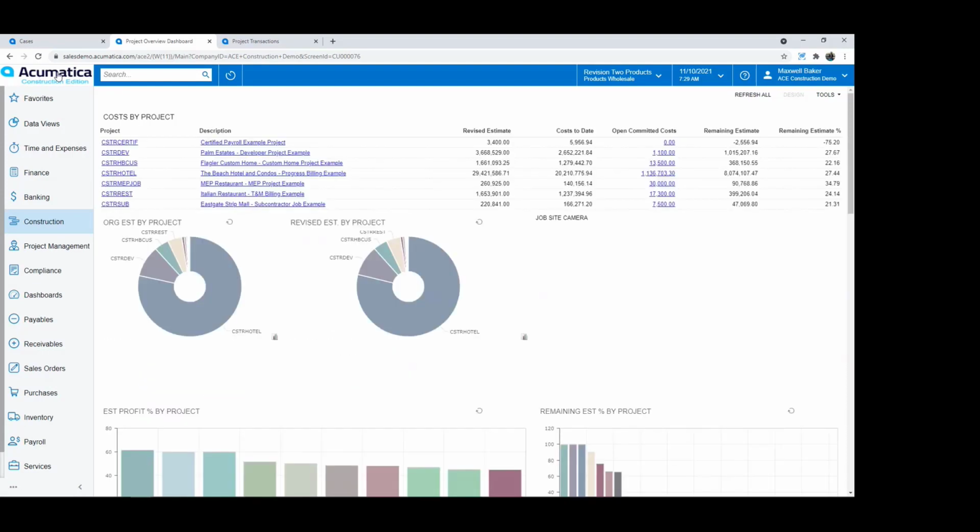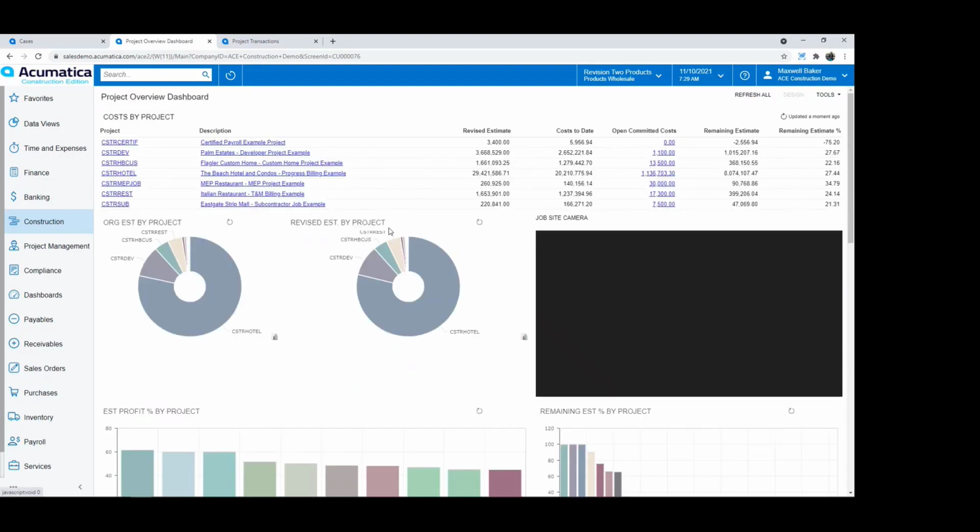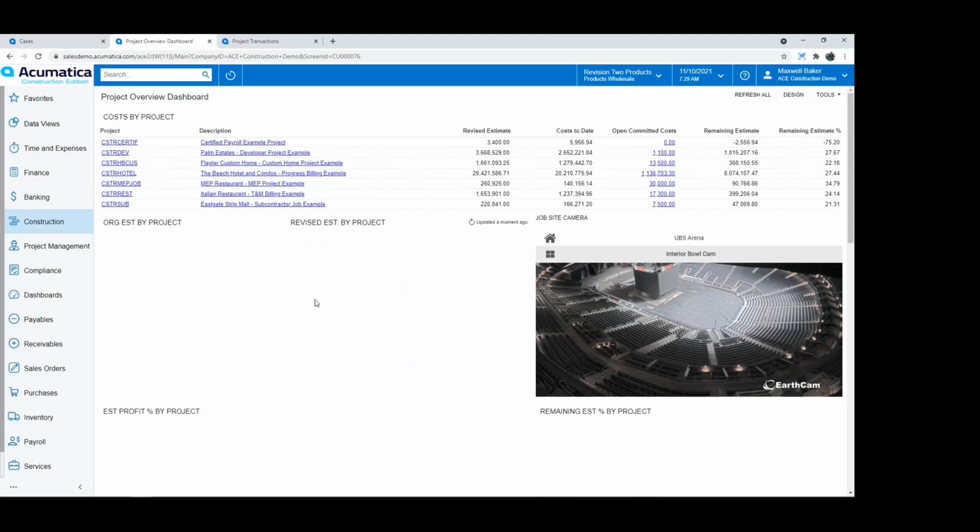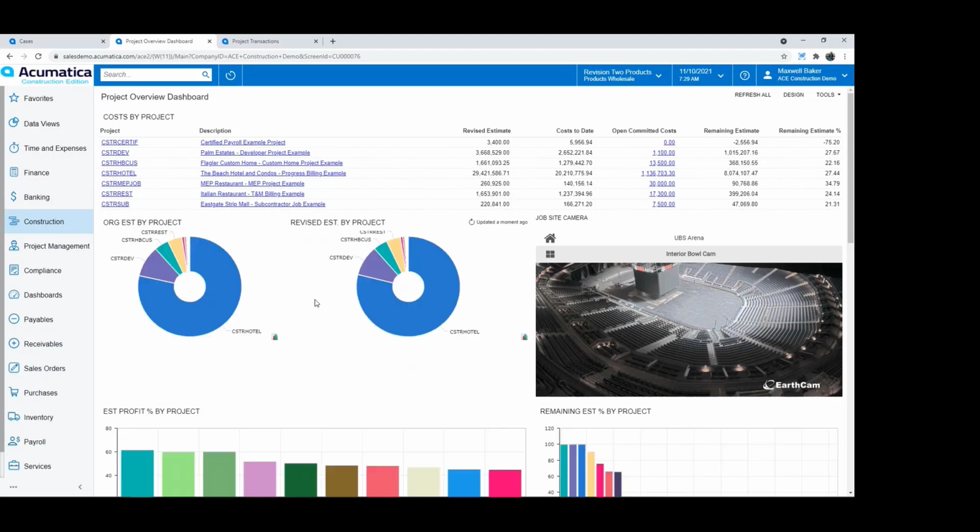So you just saw I clicked on that Acumatica logo and it brought me right back to my homepage. So wherever you are in the software, you always have the ability to get right back to whatever that homepage is, whether it's a dashboard or report or one of those workspaces that I mentioned earlier.